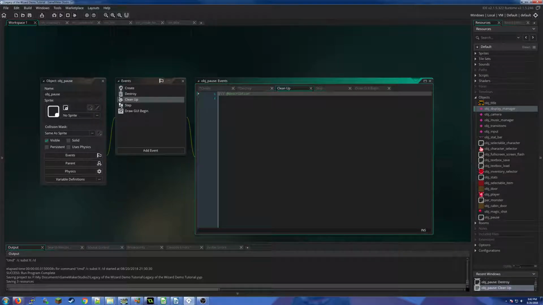Then we go over to the cleanup event, and we need to clean up that surface that we made. We don't want it laying around in our memory. So surface_free screen. All right, let me go over here. Next up for the step event.